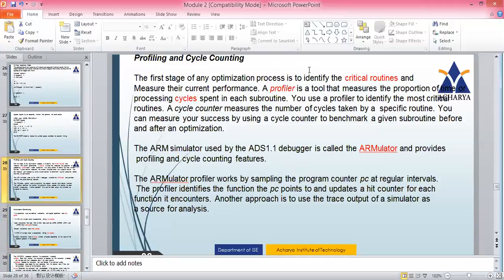Profiling and cycle counting. So what is profiling and cycle counting? The first stage of any optimization process is to identify the critical routines and measure their current performance. So how will you measure the performance of critical routines? A profiler is a tool that measures the proportion of time or processing cycles spent in each subroutine. It means in a particular program, if there are 3 subroutines, it will find out the clock cycles spent for each subroutine. That will be done by the profiler tool.